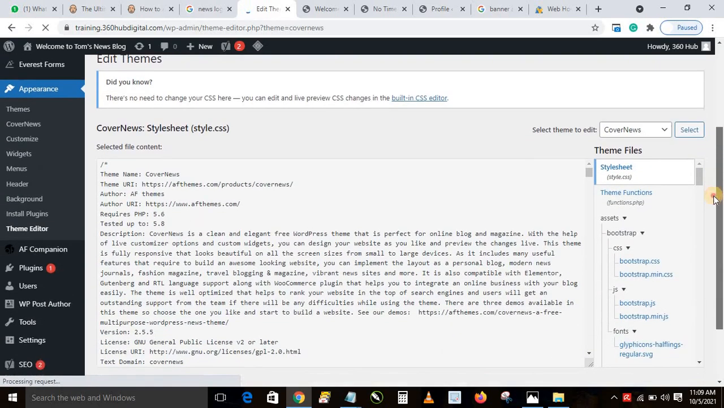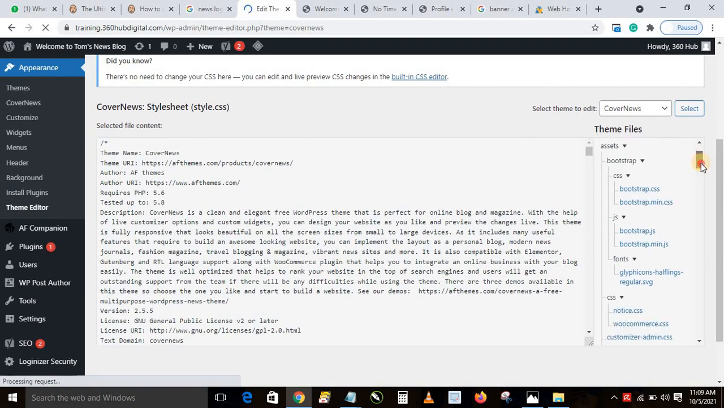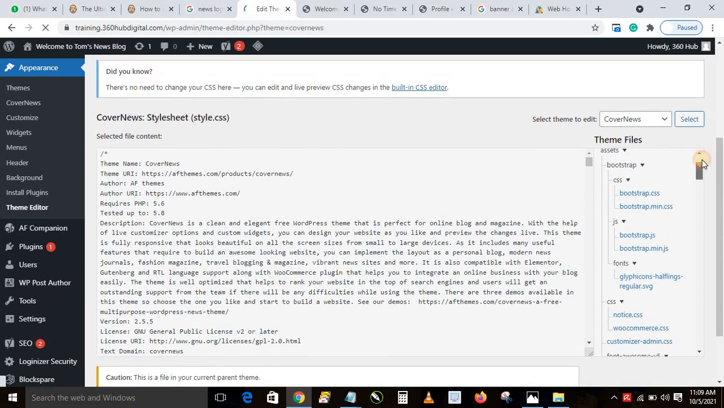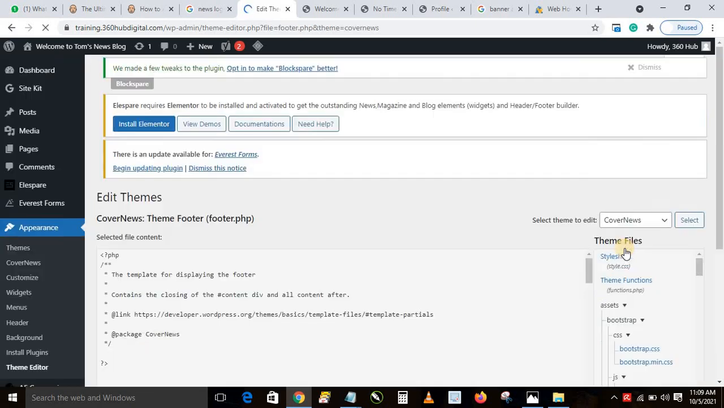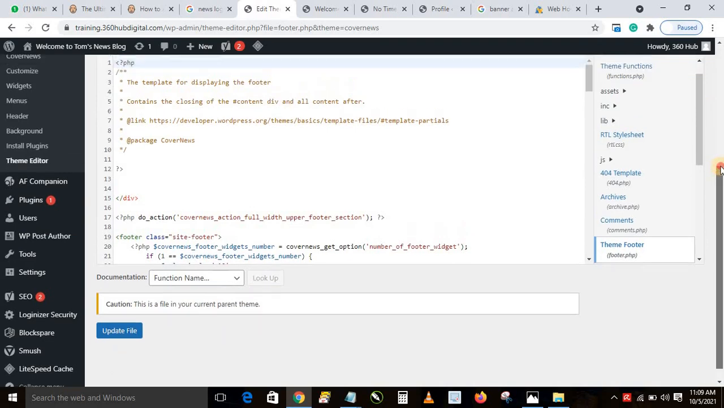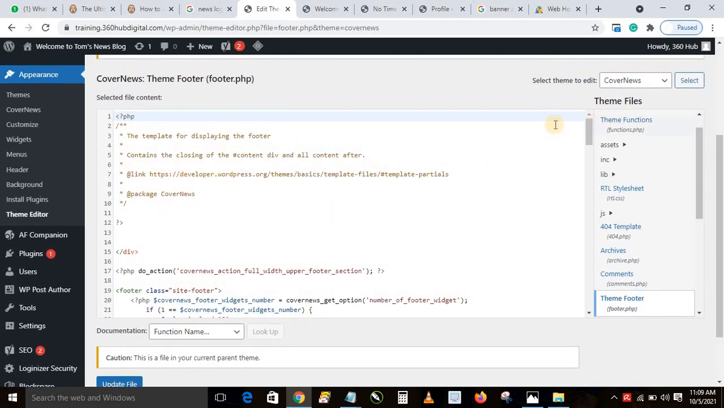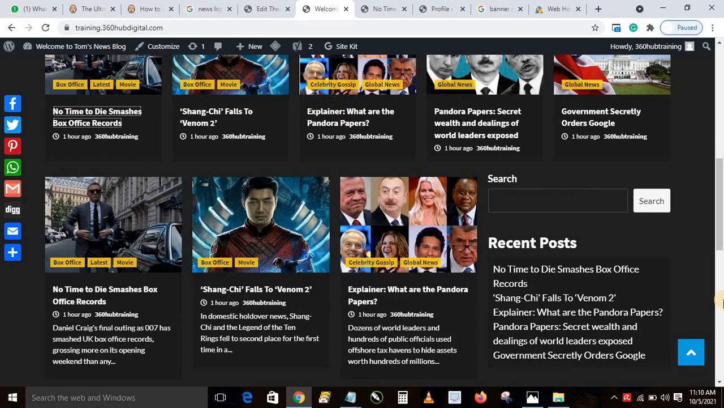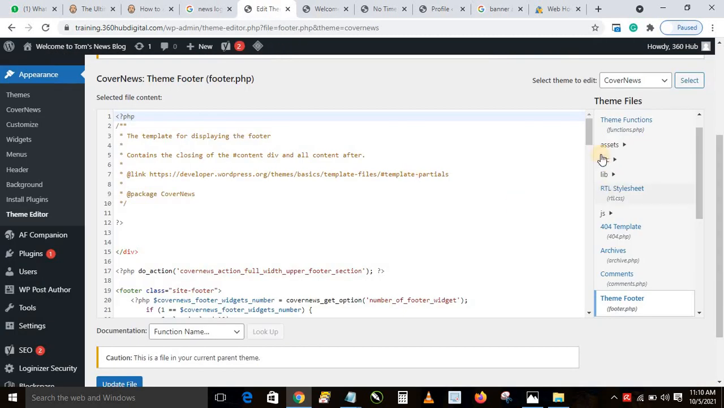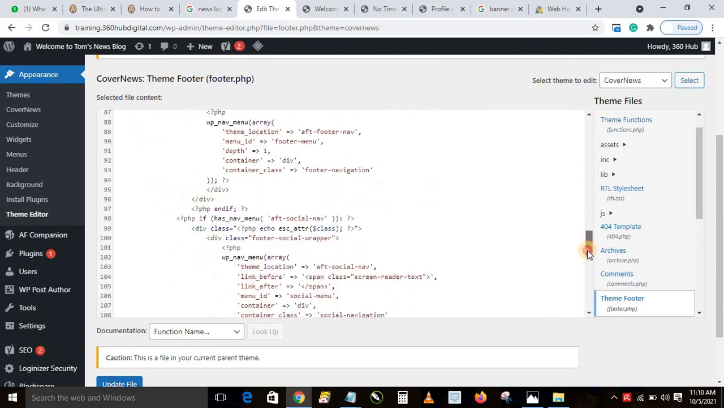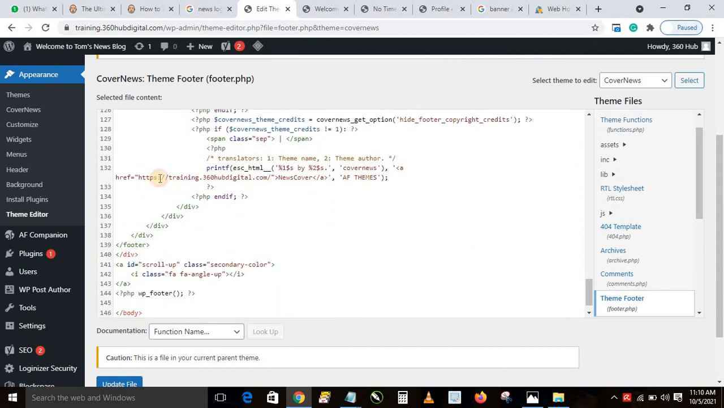Now that will open these sections. Just scroll down a bit to find footer. Scroll down to find theme footer. You see theme footer. Click on that. And when that opens, you will see this is the footer section where we'll have this that we want to remove, right? Right, so what we want to do is scroll down to around line 132.